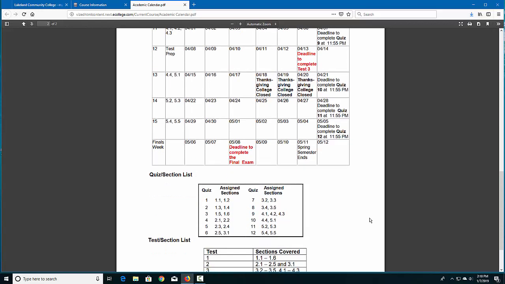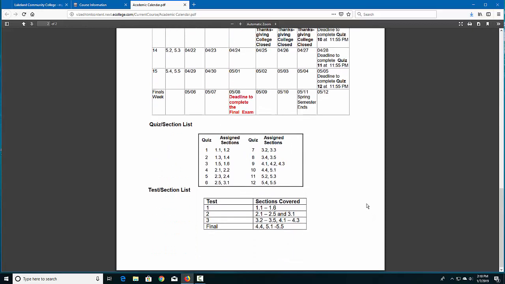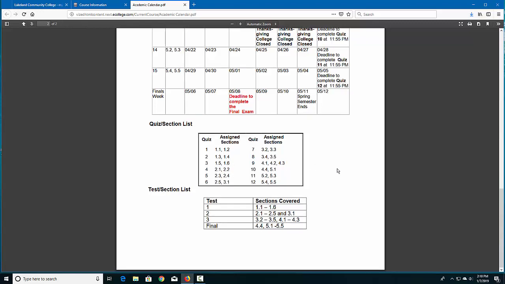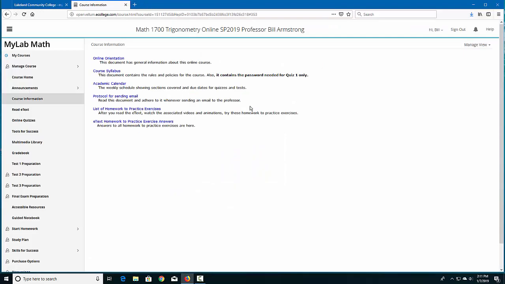And also on the academic calendar, now this is a little redundant. We've seen this elsewhere, but I have a little chart here showing for each quiz what the section coverage would be. And I also have listed for each test what the section coverage would be. And that's something that you just saw in the syllabus. So that's your academic calendar. Again, print it out, have a hard copy, shows section coverage and all deadlines. So let me close that.